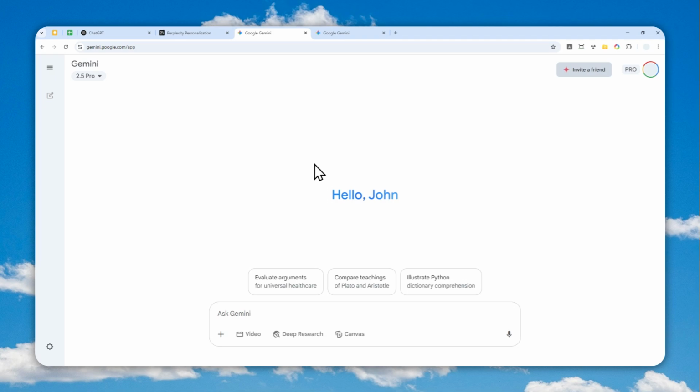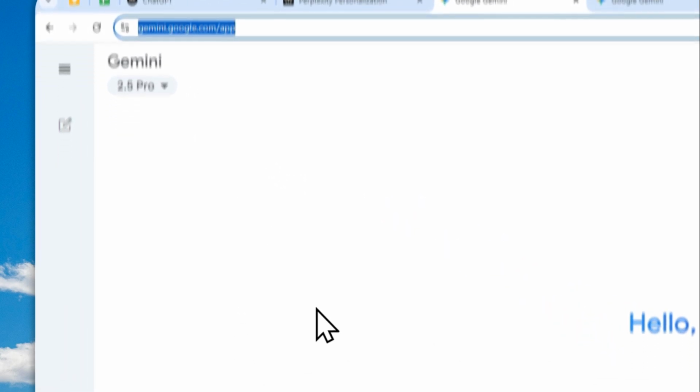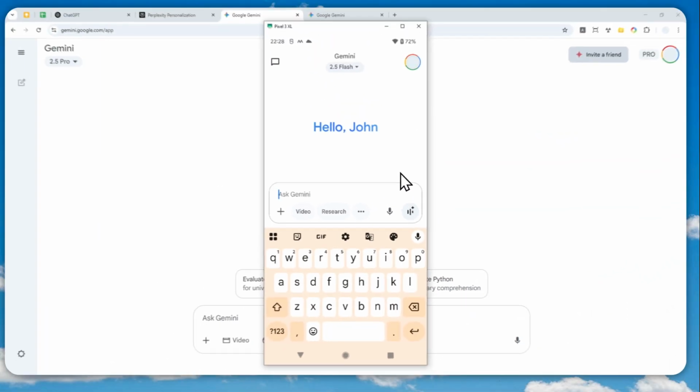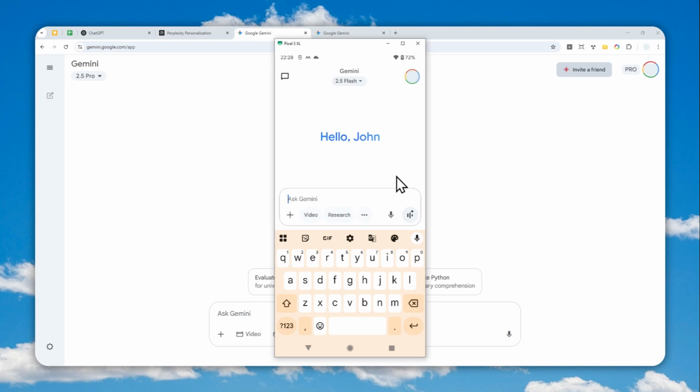So here's how you can add extra information to AI so it can understand your characteristics better and will give you a much more personalized and arguably better answer. To do that, you can navigate to gemini.google.com, or you can also open the Gemini app on your phone. And don't worry, I'm going to cover the tutorials for both desktop and mobile app versions.